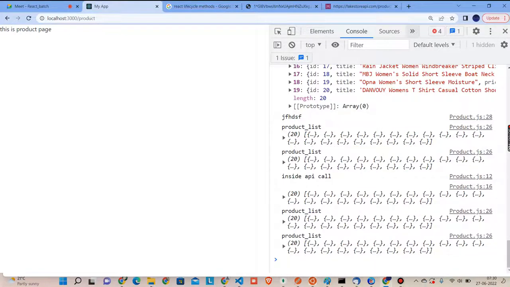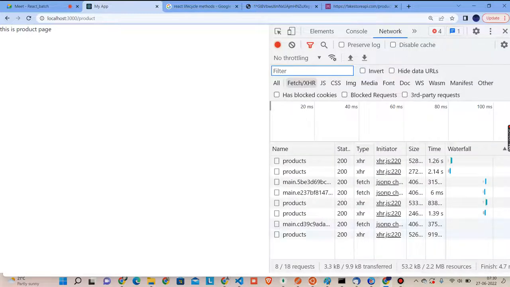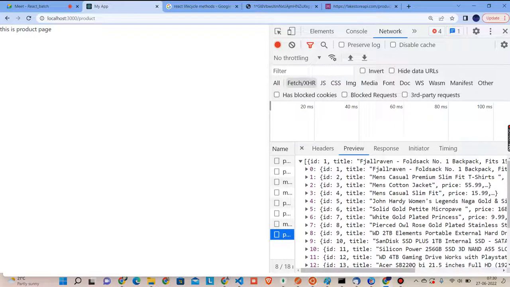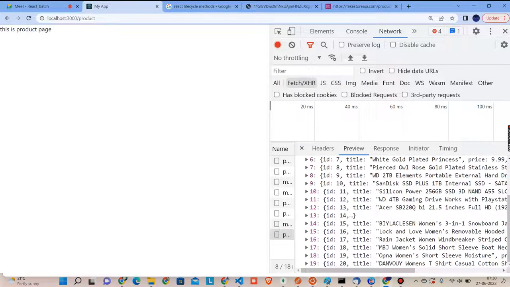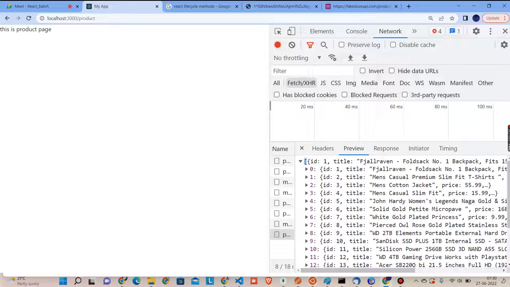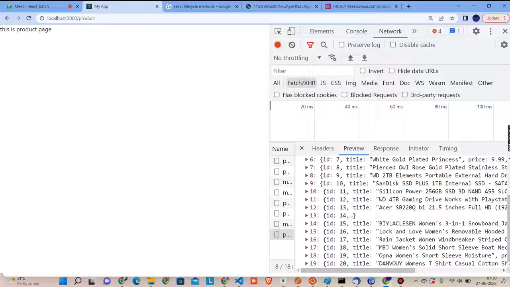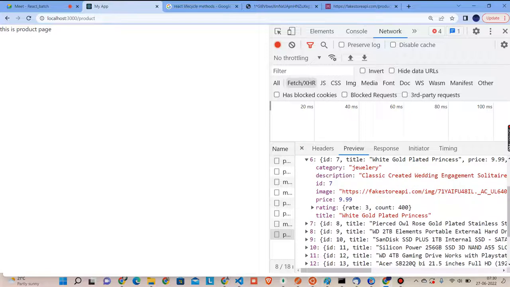If you want to check, go to the network. Here you can get product. You can see this is the array symbol, right? A square bracket. Inside that there are all indexes from 0 index, till 0 to 19, the data are there. Okay, cool. So now we will check what are the things we can show. There is category, description, image, price, rating, titles, right? A few things are there.